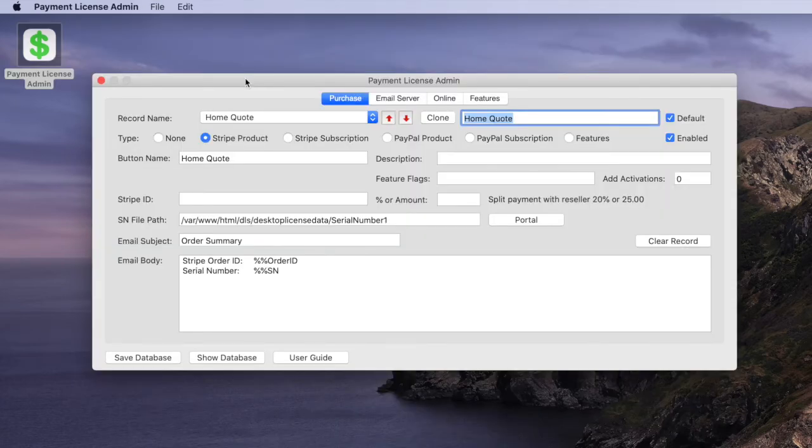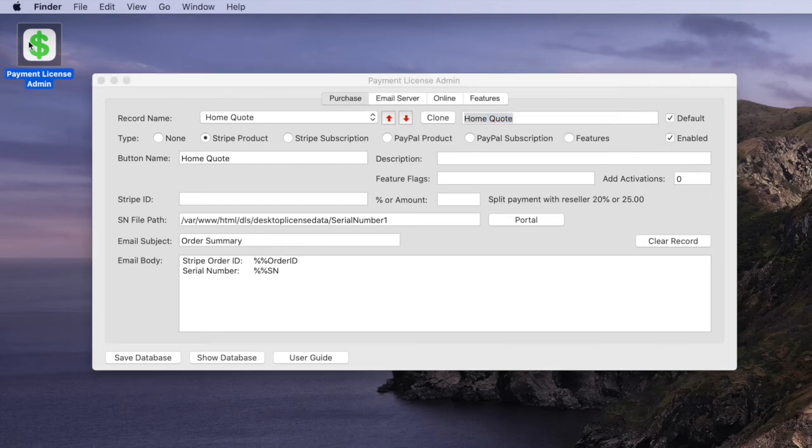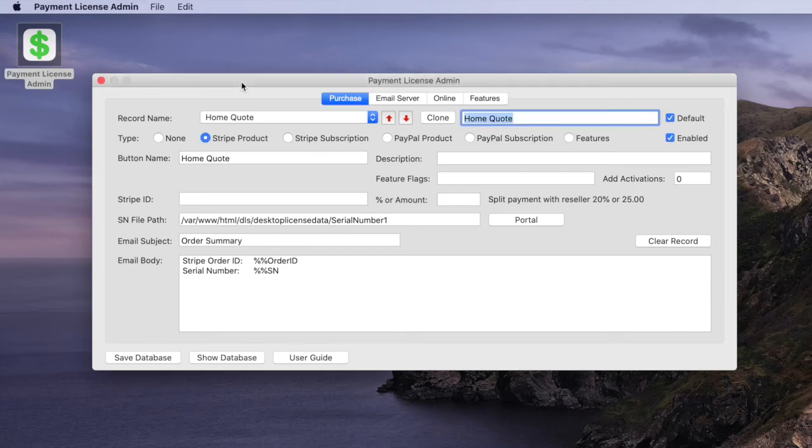Payment License Server comes with an admin application that you can run from a Mac or Windows computer. It presents a window that you can use to set up the initial server. So you'll be creating a purchase record for each individual product that you sell with a PayPal or Stripe button. And that's all covered in another video. But you can also use it to retrieve and update information on the server.